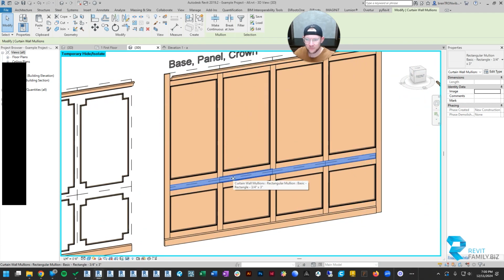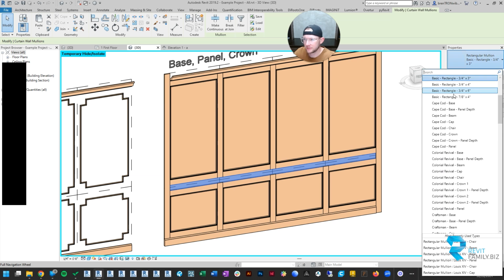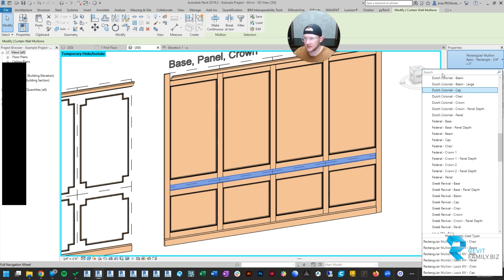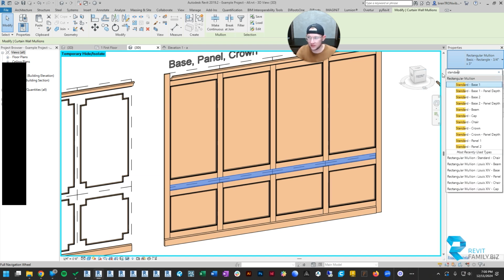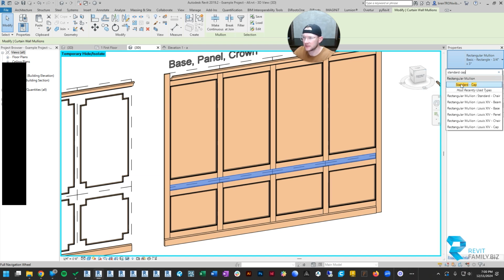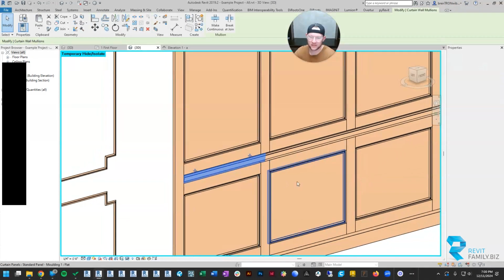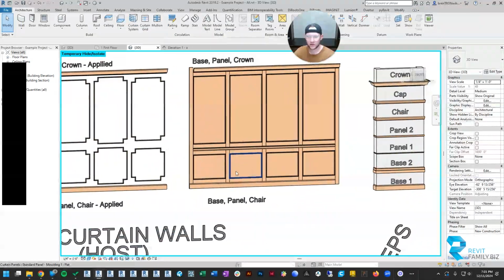Then I'm going to unpin them. And then I'm going to change them to, let's go to standard. That's what we're doing, we'll do standard cap. Click that. And now it places our cap profile. So now we have a chair rail and it looks correct.